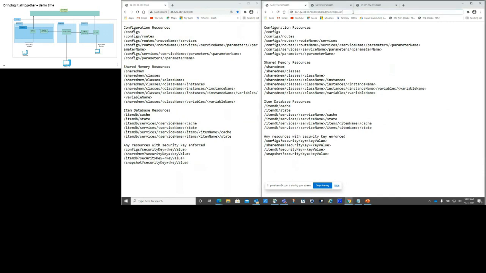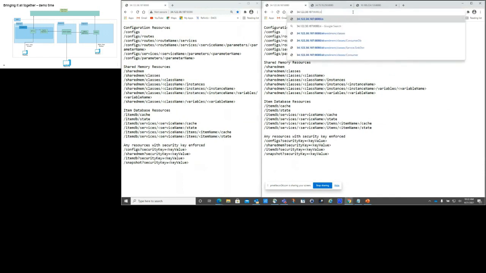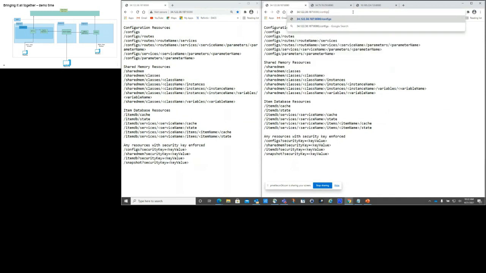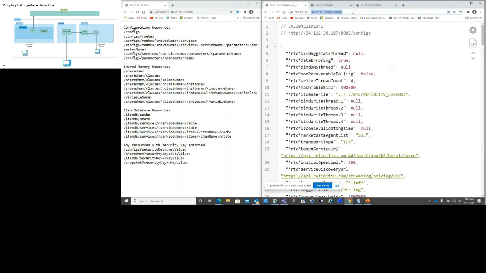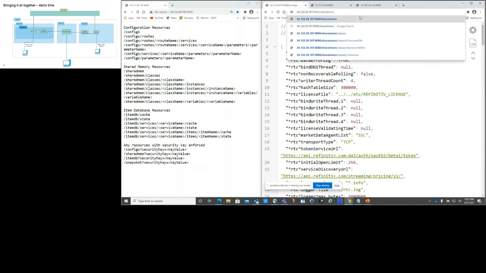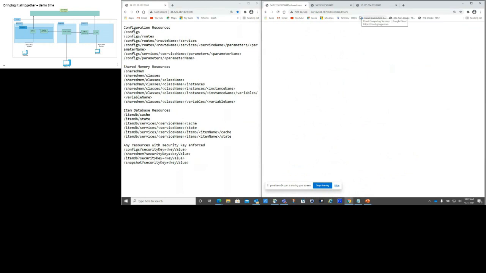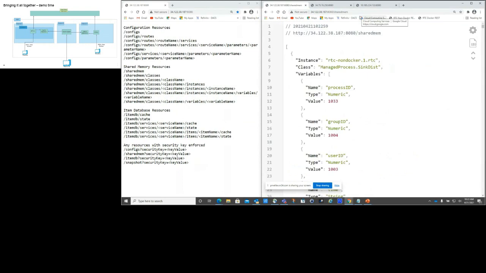Just to show real quick what this would look like if you want to get a dump of the entire configuration file that's currently being used. You can just go in configs, and then again you can narrow it down to specific parameters, routes, anything you want from there. As far as shared memory, if you wanted a simple mob print shared memory, just go into your shared memory. It's going to come back in JSON format, and it's your entire mob print basically right there at your fingertips.